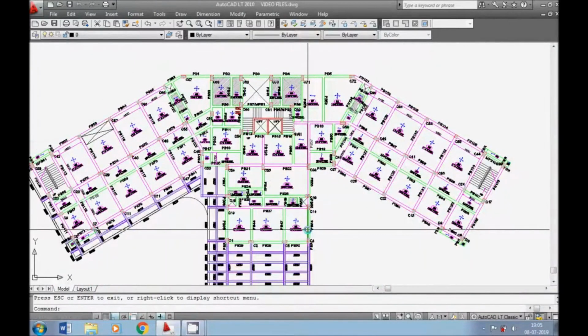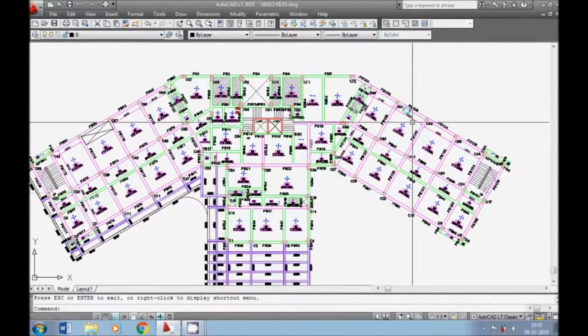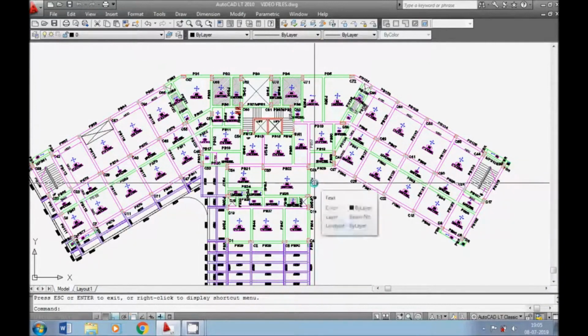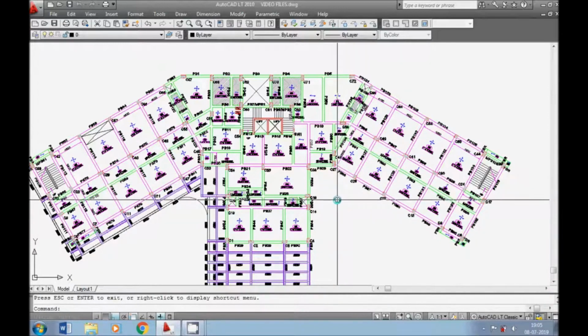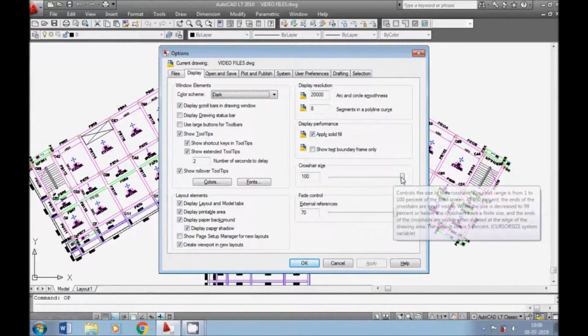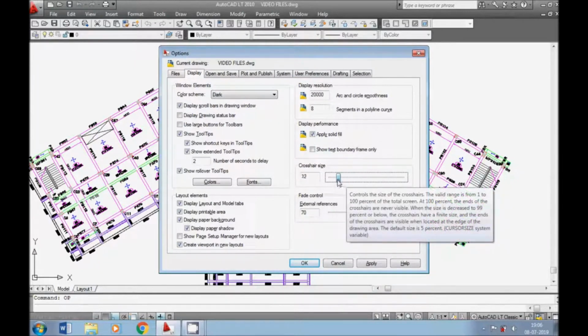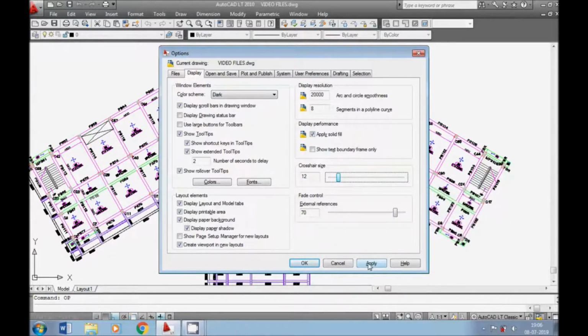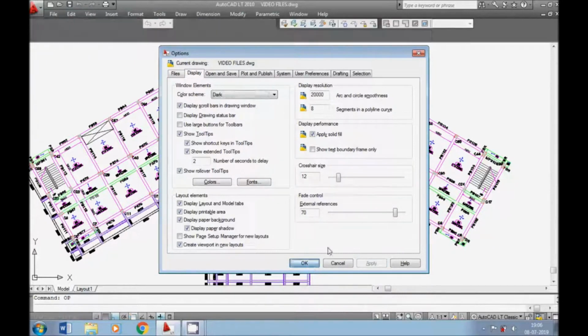Next I'm going to tell you how to change the crosshair size, the display color, etc. You can see here I have a full screen crosshair, but some people get irritated with the full screen crosshair. So if you want to change it to a smaller compact one, just type OP, that is the options command. You can see under the display tab there is a crosshair size. You can just adjust the slider and see how much you want. You apply and you OK.